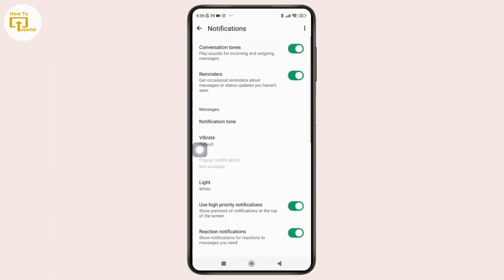Now here in the notification section, simply look for the Reminders option and toggle it off. And once you have done that, this will stop WhatsApp from sending you reminders for messages or missed calls. So that's it. That's how you can turn off reminders on WhatsApp.